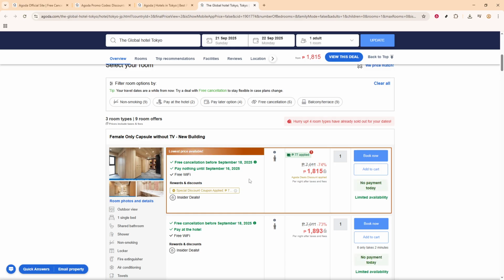And there you have it. Using a coupon on Agoda is really that simple. By exploring their deals regularly and following these steps, you can make your travels more budget-friendly.